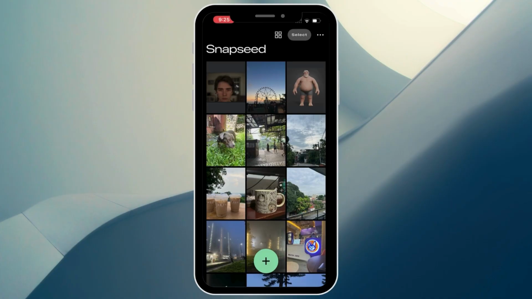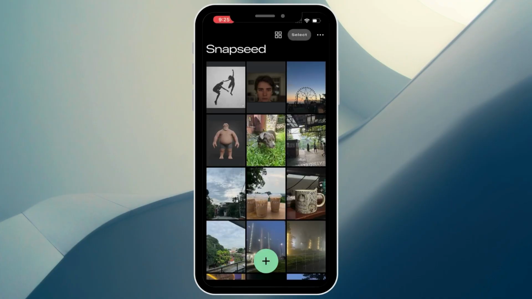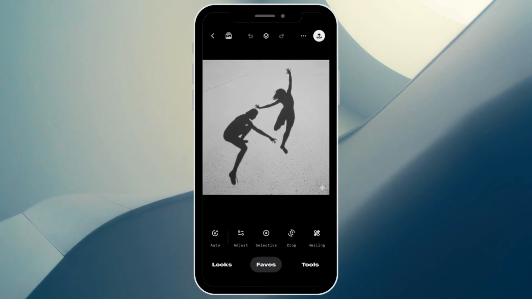So I'm just going to add mine. And as you can see, I have now added it. So you simply need to tap it right here on Snapseed and you'll be brought right here. The next thing that you want to do is just simply tap on healing.